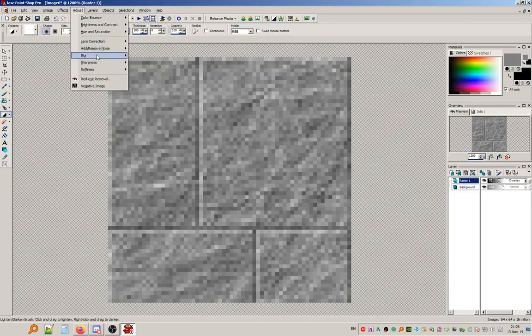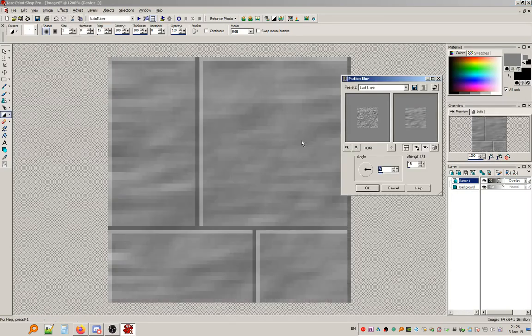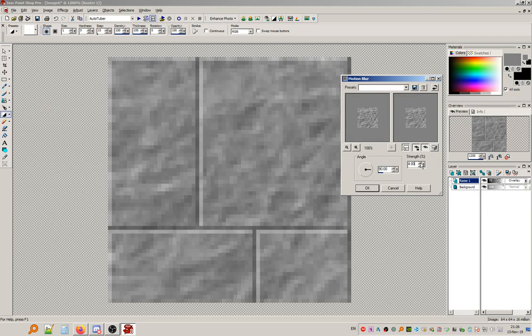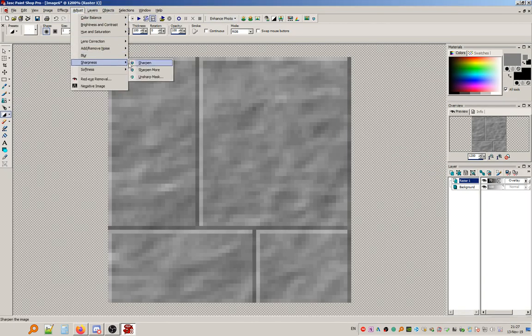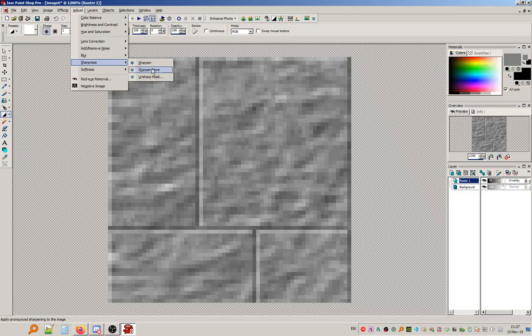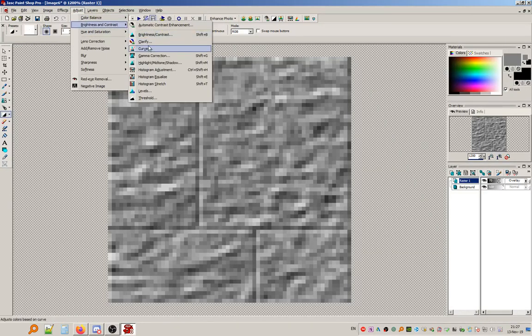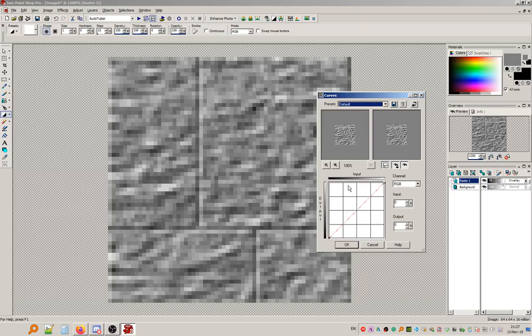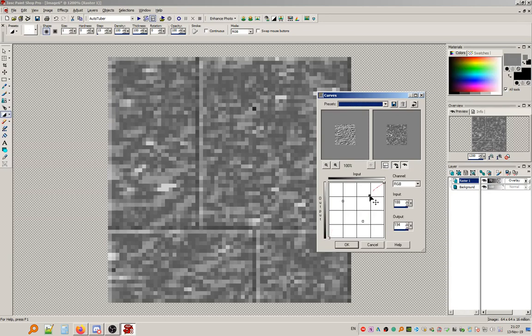I will add a little bit of, I think everybody will have this effect, motion blur. And then I will sharpen it. And then I will mess it up again by going to, I will adjust the brightness levels. I do also think most image editing software has something like this. And then just keep going up and down.